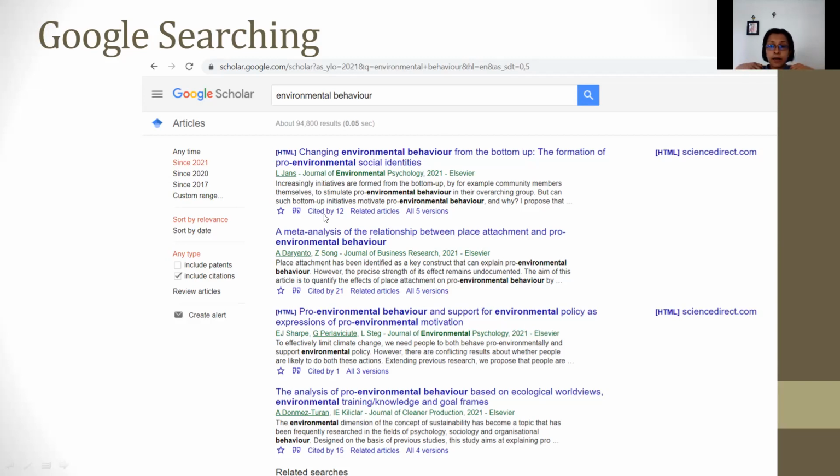Now, for example, if I publish an article related to environmental citizenship behavior, when another person searches for environmental behavior and finds my article in Google Scholar, right? Then he takes my article and reads it. If he is interested in something, he takes some idea from my article and puts it into his study, right?